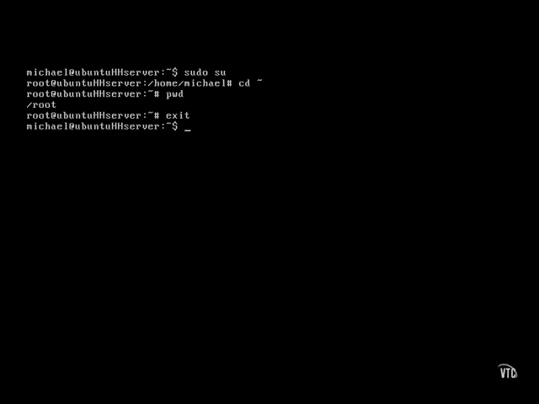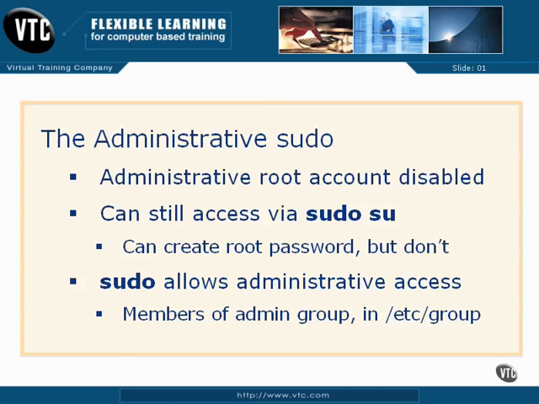And if you really wanted to, you could run the passwd command while in the account, and that would allow you to log in directly as the root user. But that's strongly discouraged in Ubuntu Linux. And that's the reason for the sudo command. It allows users who are members of the admin group to run administrative commands as long as it's prefaced with a sudo. The admin group is defined in the /etc/group and /etc/gshadow configuration files.